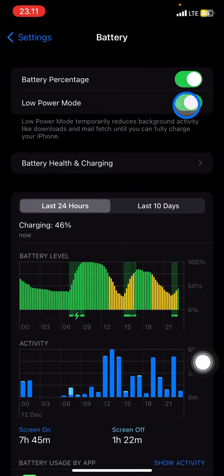Let's take a look. Turn it off first. This is how it looks in green color. Whenever you activate the low power mode, the color will change from green to yellow, which means that you already activated the low power mode on your iPhone. So that's the way how to activate low power mode on iPhone.